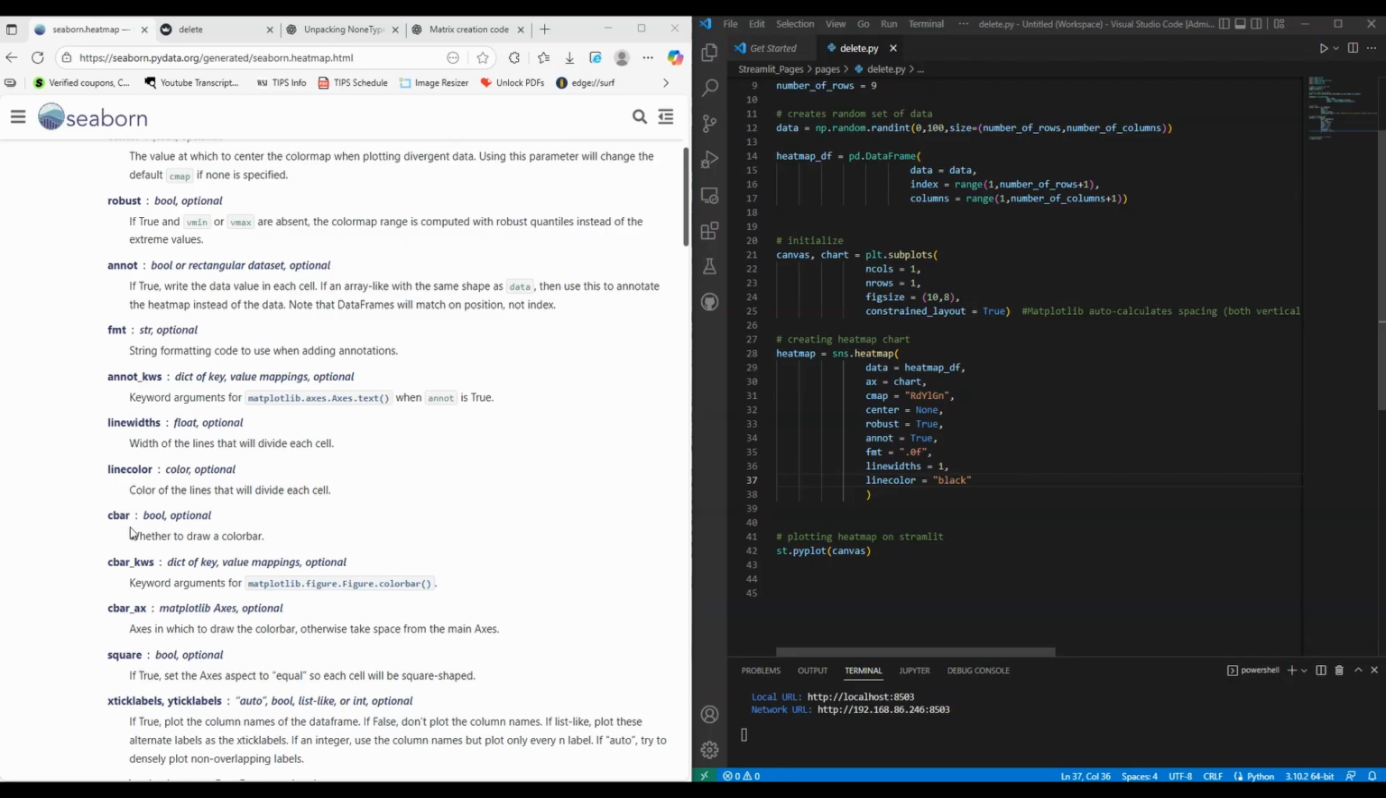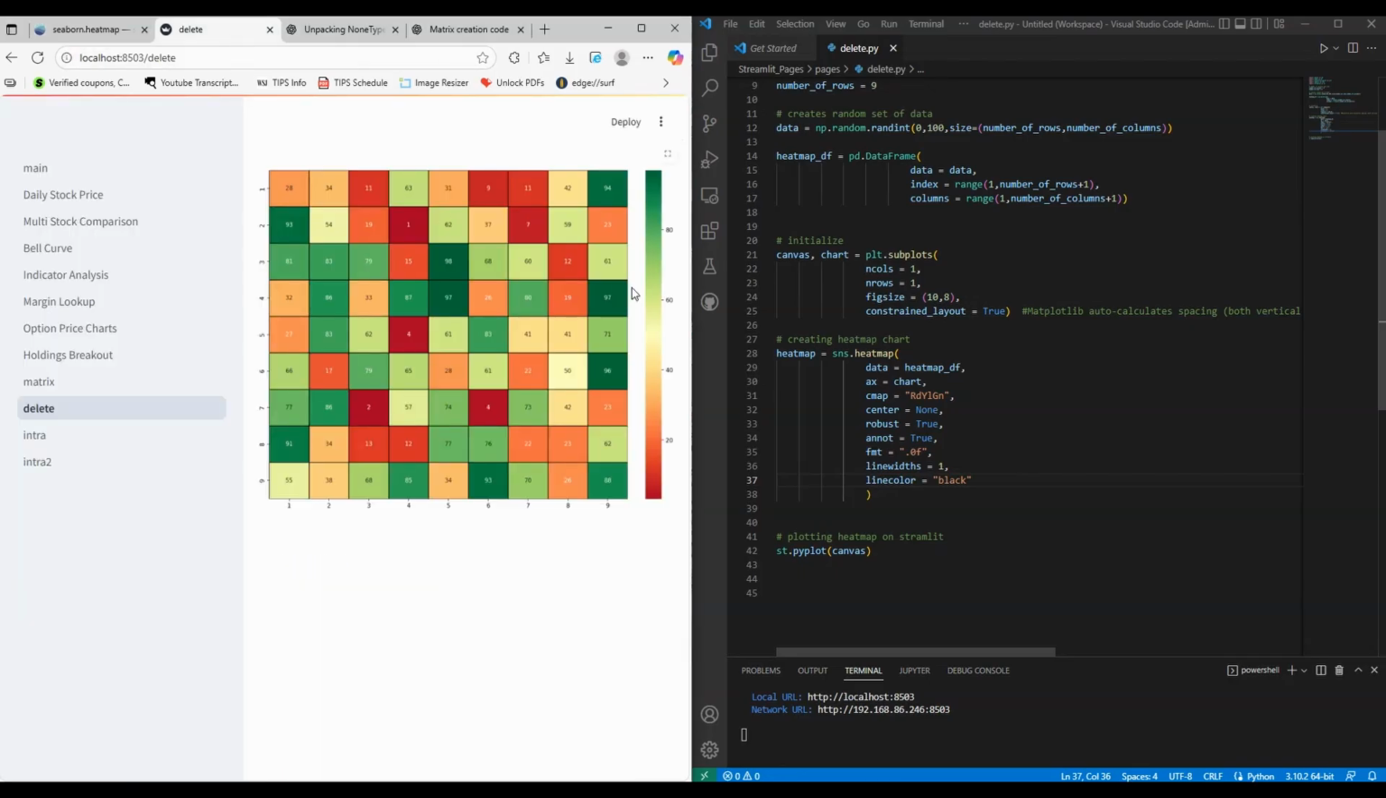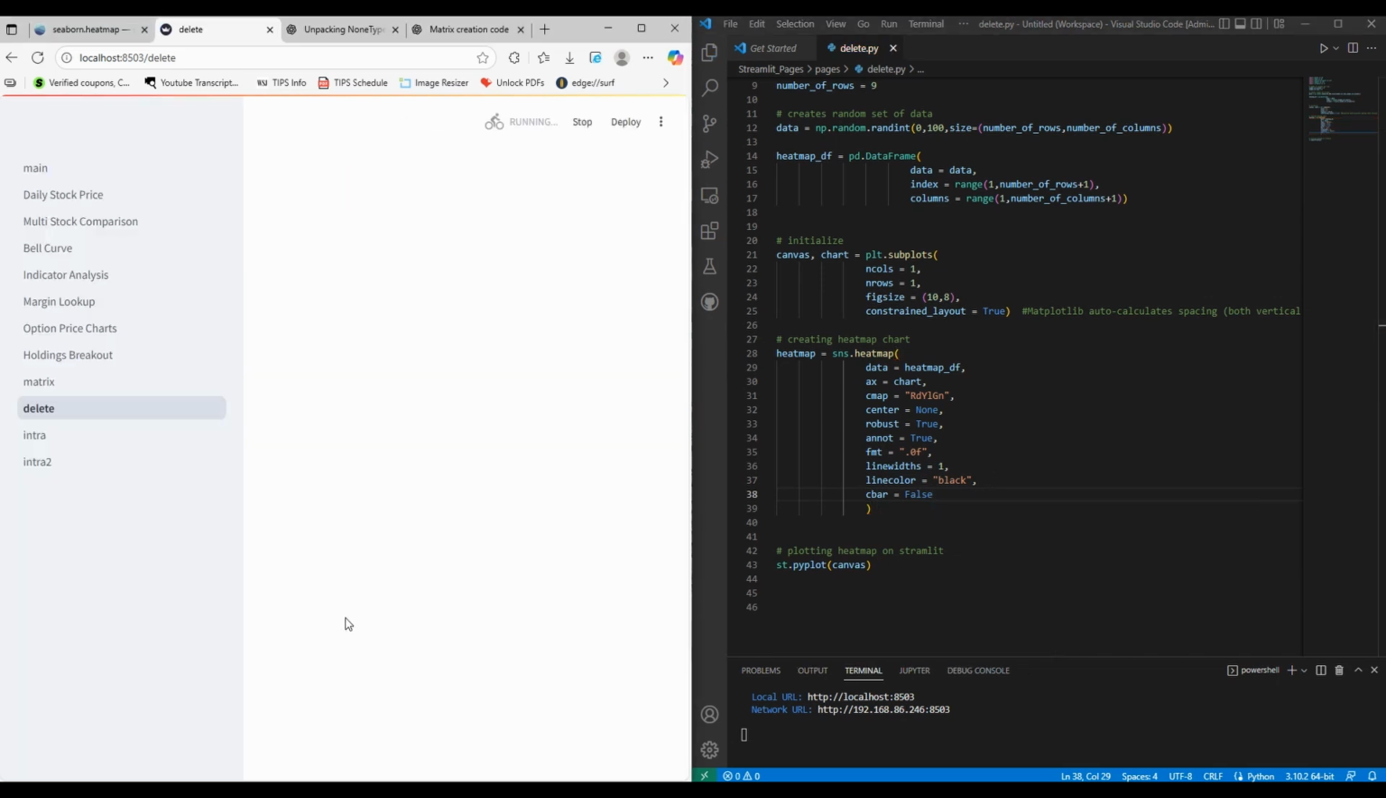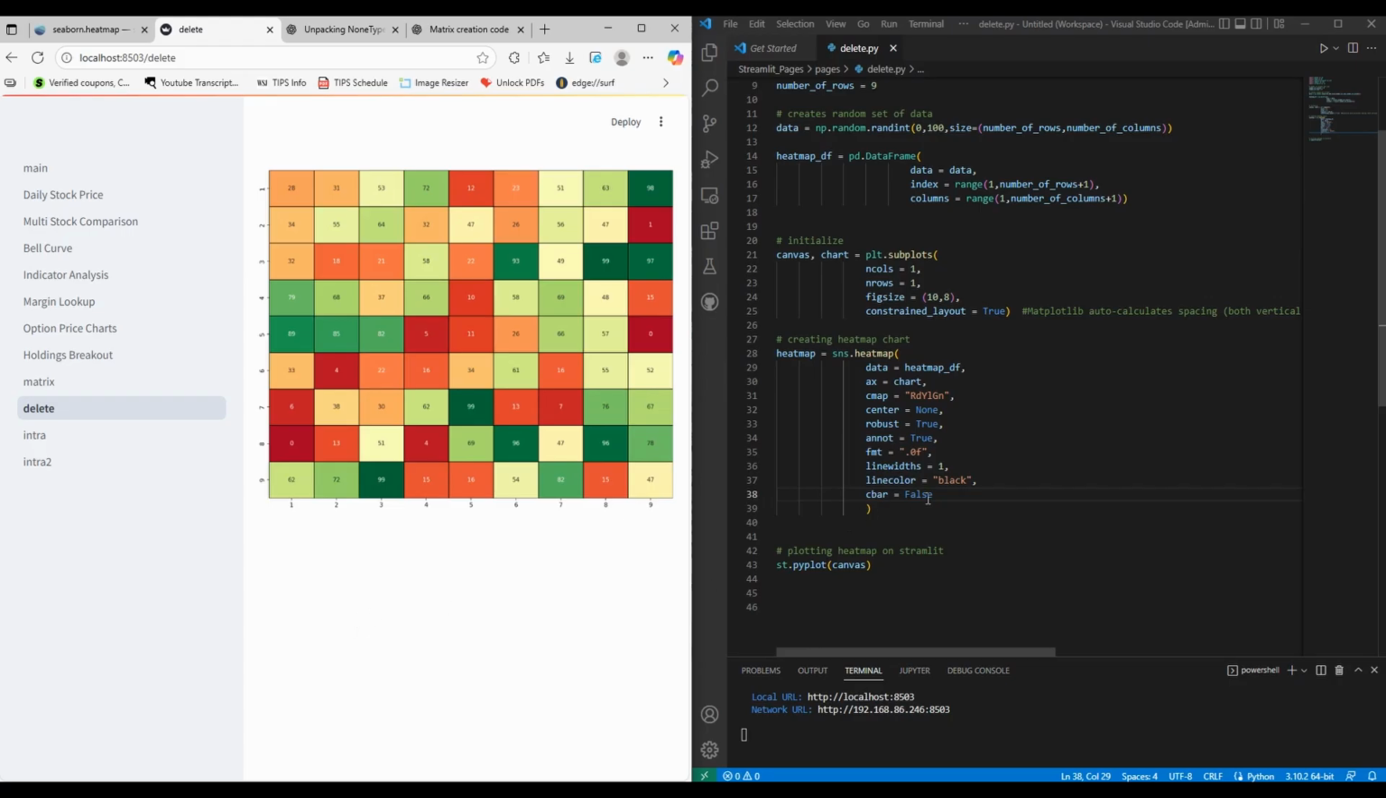Next one is cbar. What that stands for is color bar. So if you come back over here, you can see on the right side here is a vertical color bar, sort of like a legend showing us what color would refer to which number. We can turn that on and off as we want. So if we didn't want to see that, we could say cbar equals false. And when we refresh, we'll see that it's no longer there. If we want to see it, we can say true.